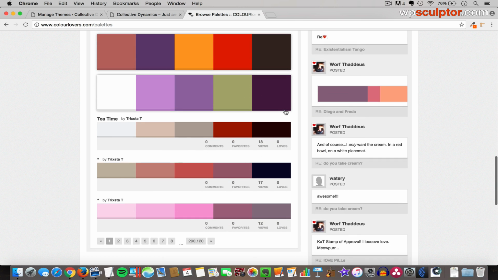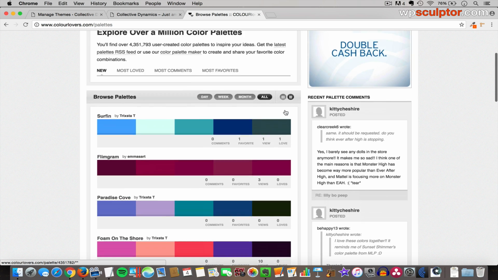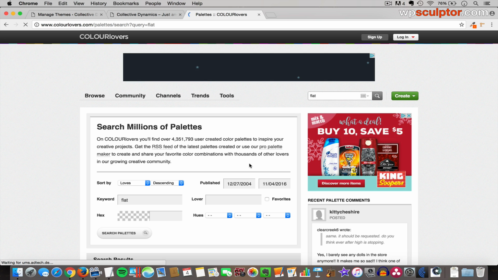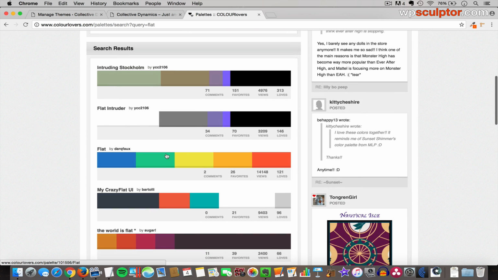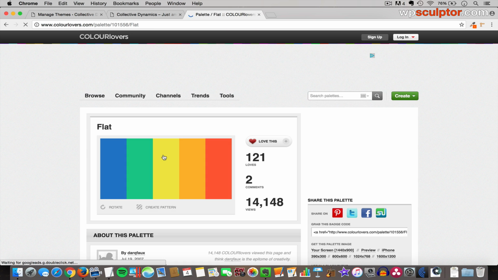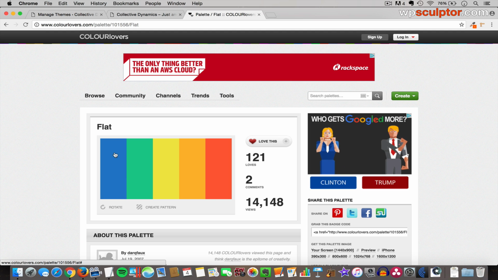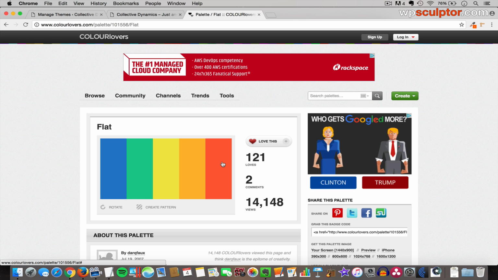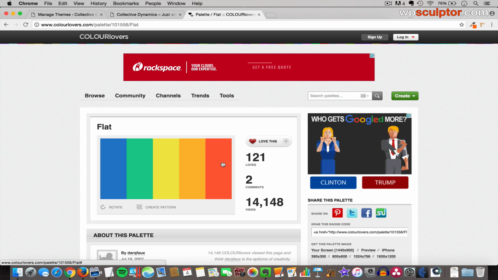There's also a search feature on the upper right, and I've already found a color palette called Flat, and I'm just going to type that in and search for it. Then I'll scroll down. It's going to be this third one down, and I'm going to click on it to open it up. And I really liked the blue, the green, and this orange shade on the far right. I felt like those go really well together, and I also felt like they were going to be vibrant enough to work really well on both light backgrounds and dark backgrounds.